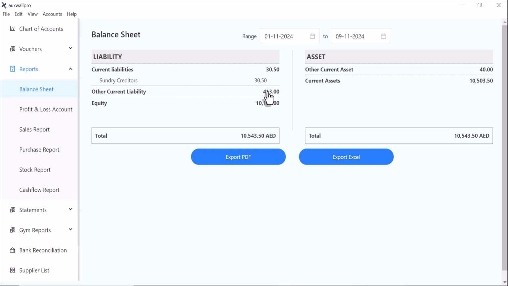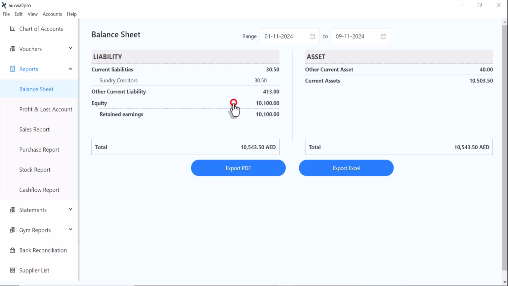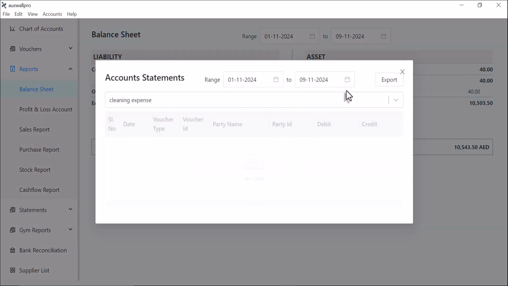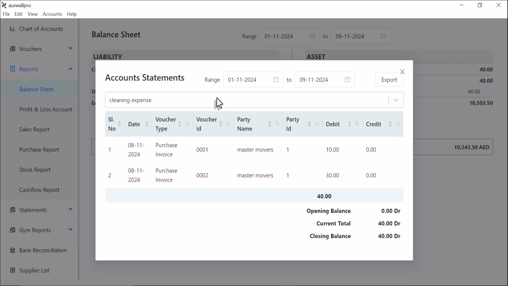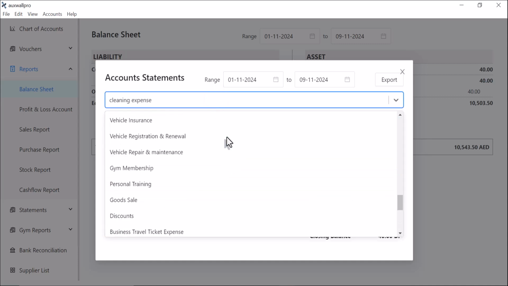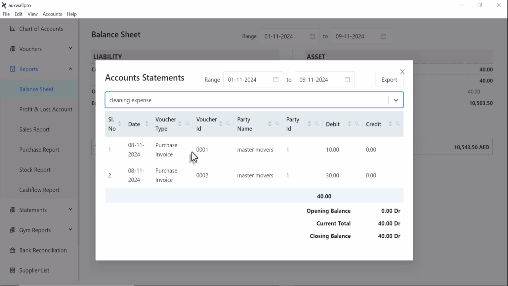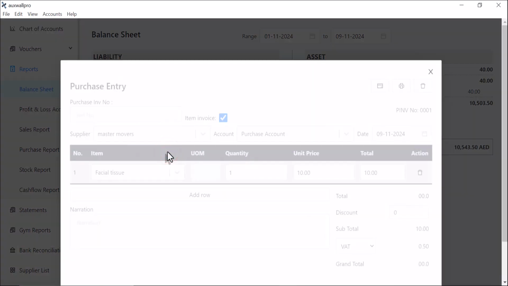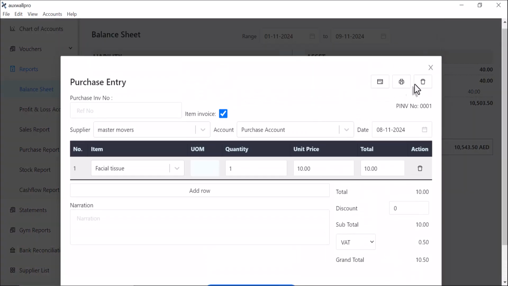The amount displayed against each account represents the total transactions recorded in that account. Click on any account to view its statement. For example, if the selected account is related to stock or inventory, all transactions associated with that account will be displayed. To view transaction details, double-click on the desired transaction.